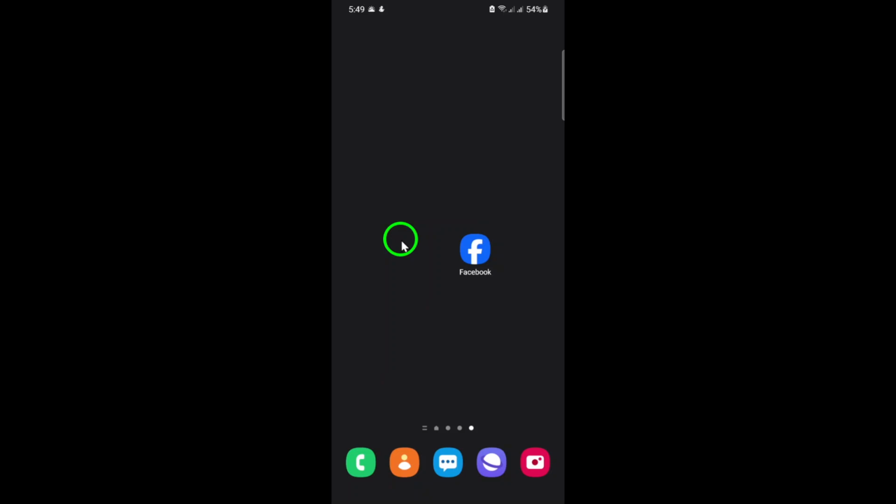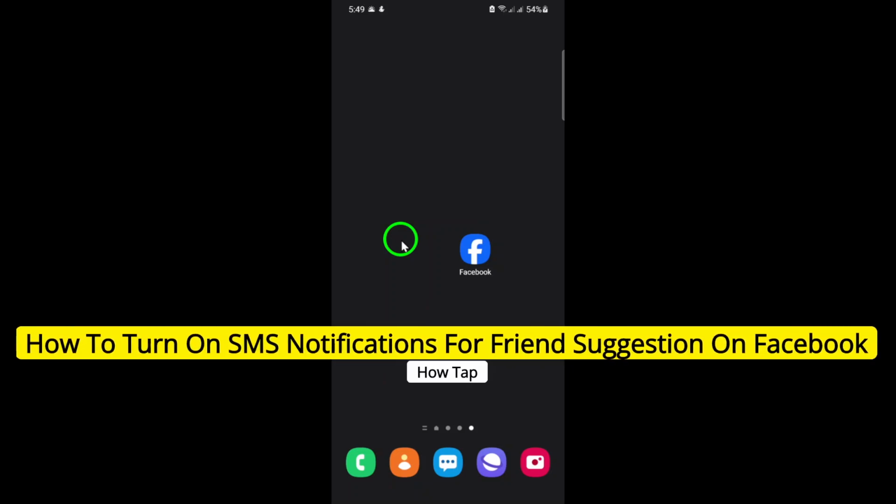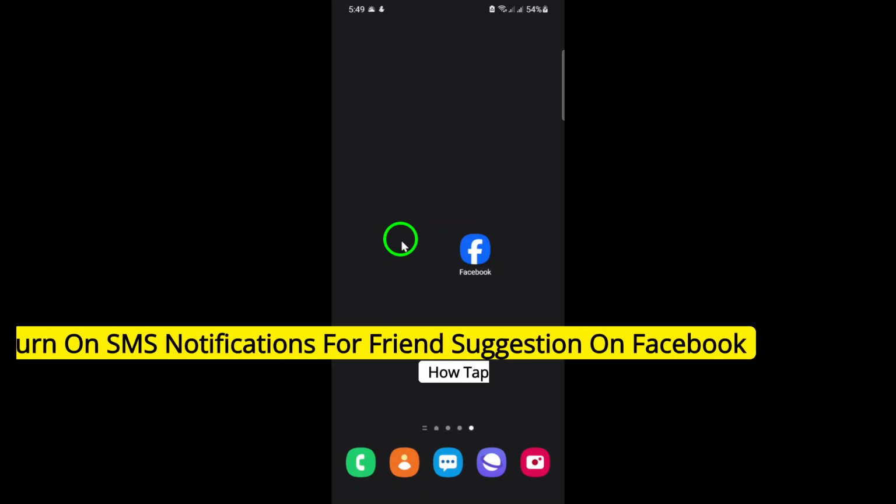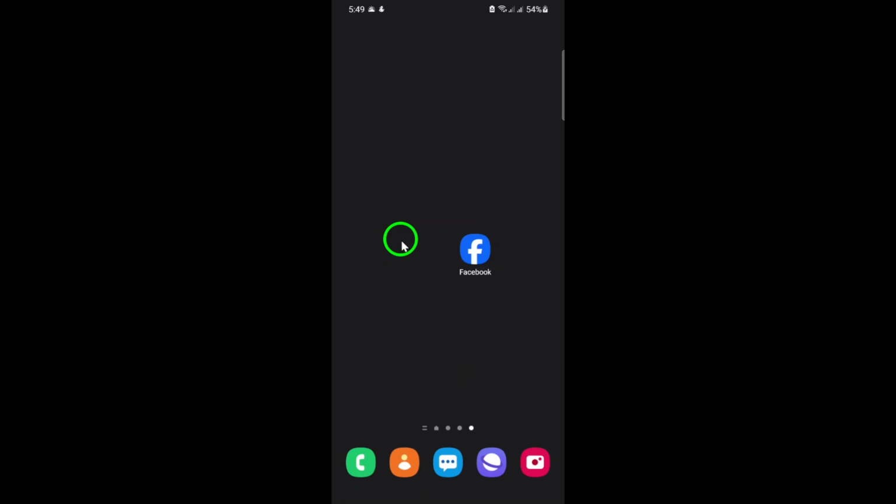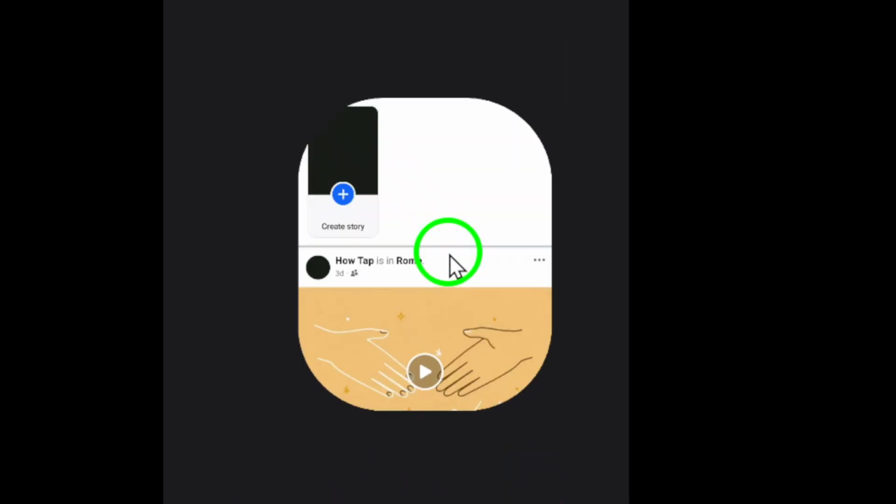Welcome to this tutorial on how to turn on SMS notifications for friend suggestions on Facebook. If you're looking to stay updated about potential connections on Facebook via SMS, this guide is perfect for you. Let's dive right in. First, open the Facebook app on your device.